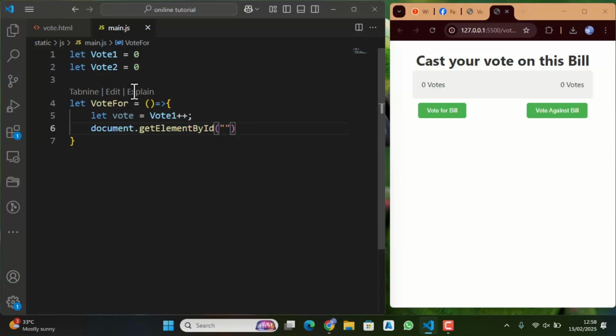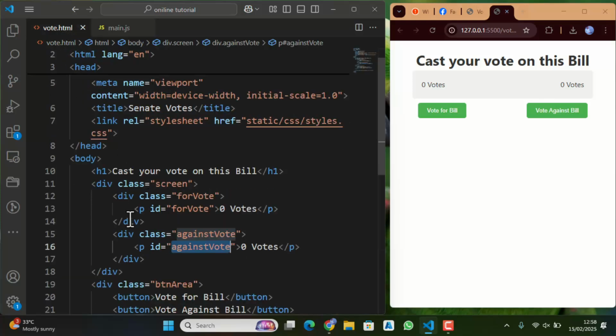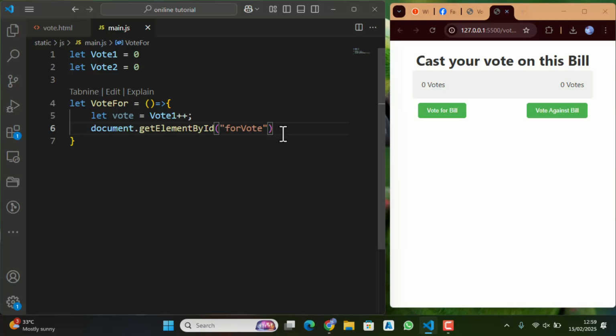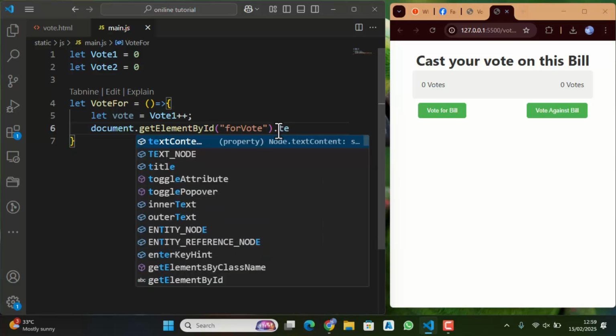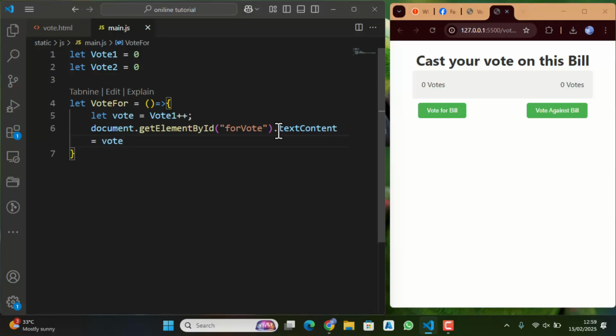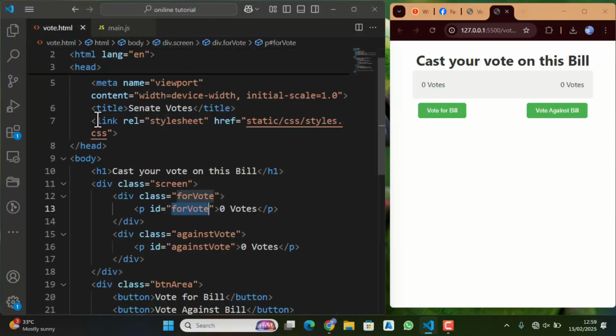So what ID are we targeting for vote for? We are going to target the ID for vote for, and we can bring it into this place, and then dot, we can use textContent, which is equal to vote. This is to say that whatever vote we have here, which is 0 initially, should increment, and when it increments, it is assigned to the variable called vote. And this variable is going to be outputted on the tag that has the class for vote in the HTML.